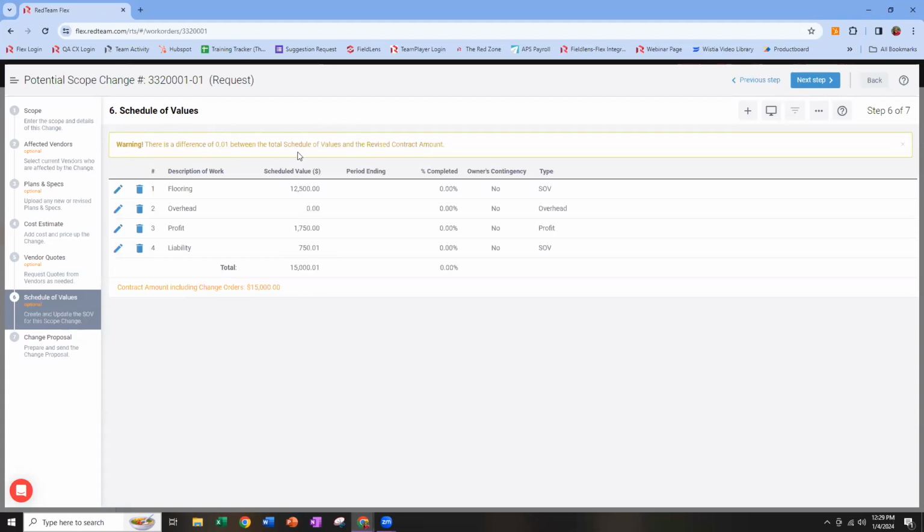If I see this warning, I do not want to bill until I've corrected it, because a penny is pretty small, right? But I've seen plenty of clients with thousands of dollars of differences between their total SOV and their revised contract amount, and they're still billing, which means they're overbilling or underbilling the customer by the time they get to 100% completion. So very important to watch out for that. We'll also talk about some common ways you can end up with this error as we authorize this change here.